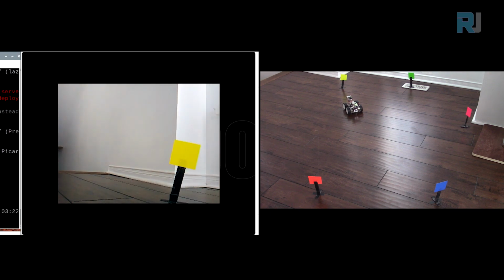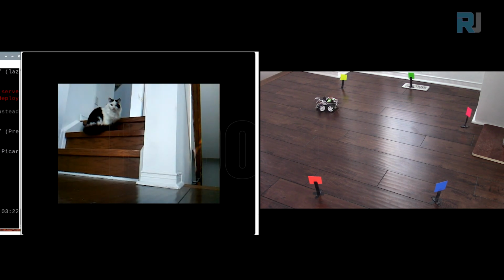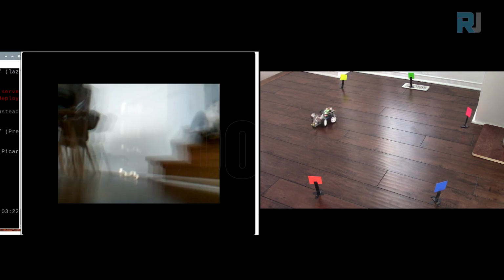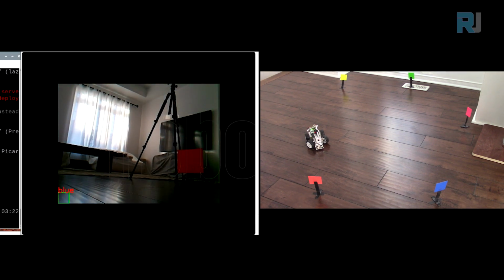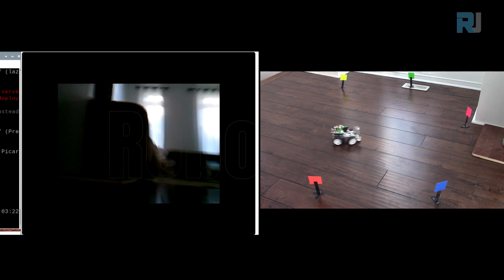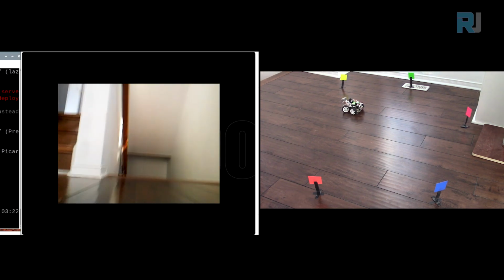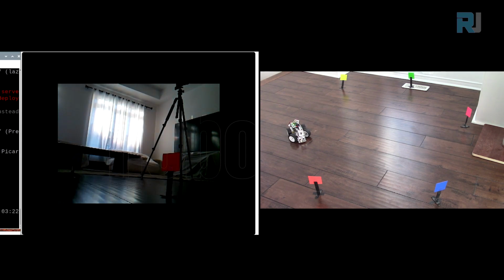Well done. Look for red. Well done. Look for blue. Well done. Look for purple.